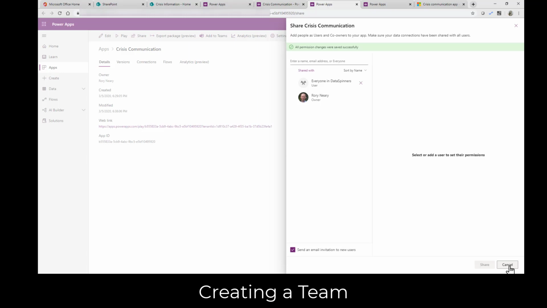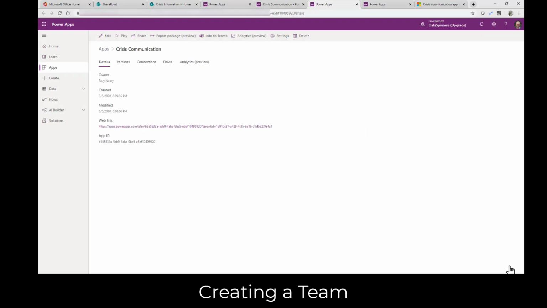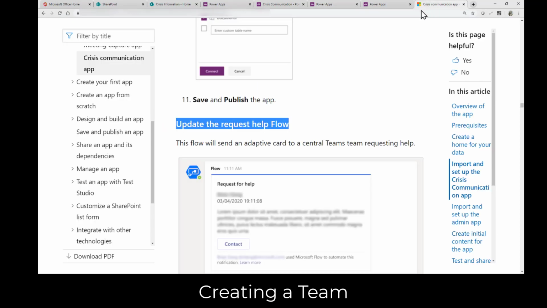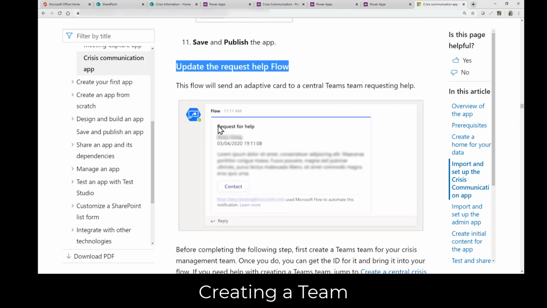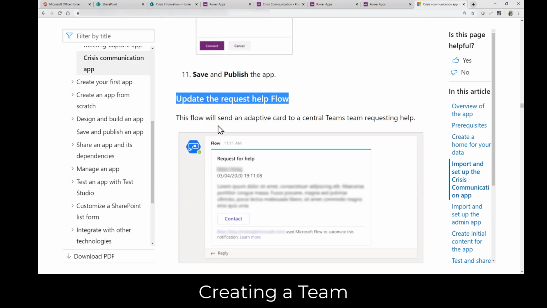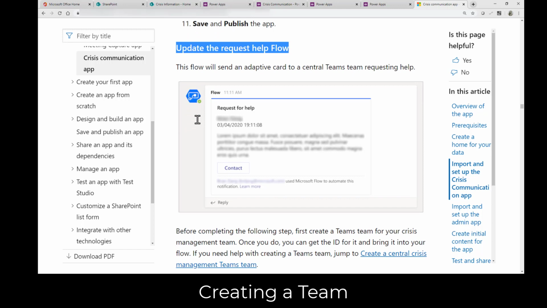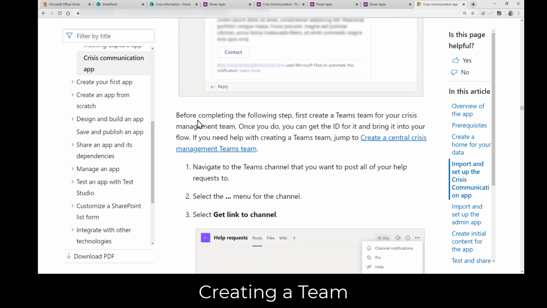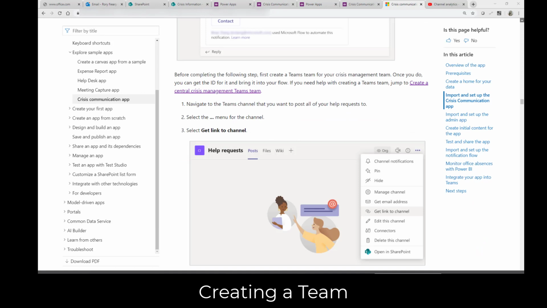So I'm now just going to press cancel because that's all good. I'm going to move on with the rest of the exercise. I'm just wondering how much more of this there is, so let's just scroll down. So we've got update the request help flow. Okay, fine. This flow will send an adaptive card to a central team requesting help. Okay, fine. So we'll do that.